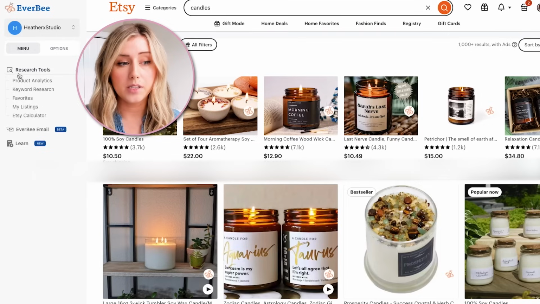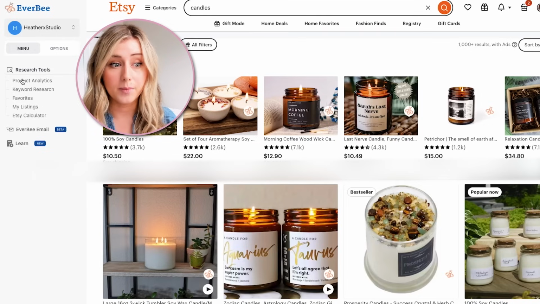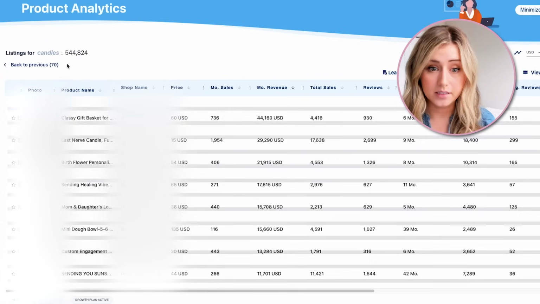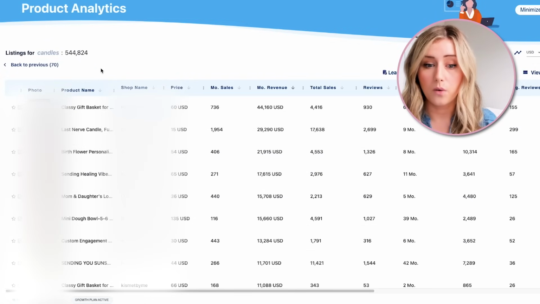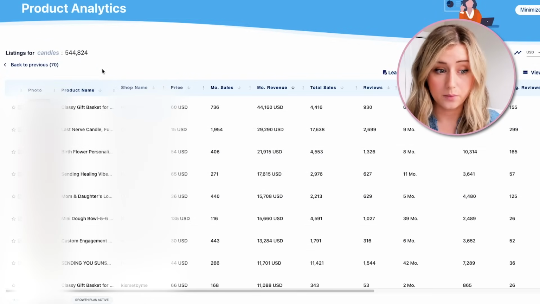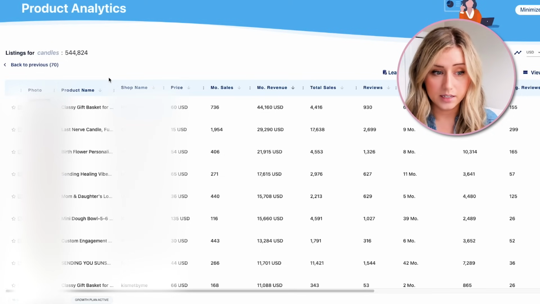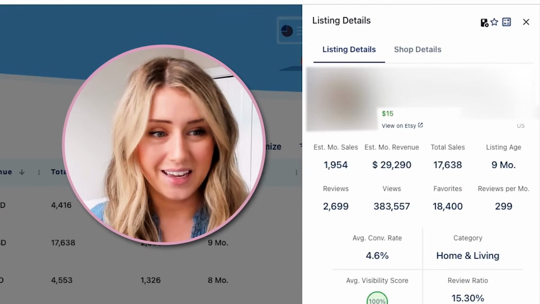Now, the next thing I'm going to do is hover to the left-hand side of my screen and click on Product Analytics. Then I'm going to search the entire database just to get a feel for what is really selling on Etsy right now. One of the products that I'm seeing that's selling is a personalized candle gift.